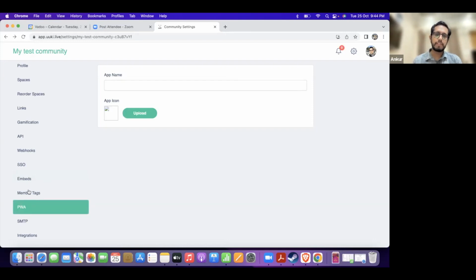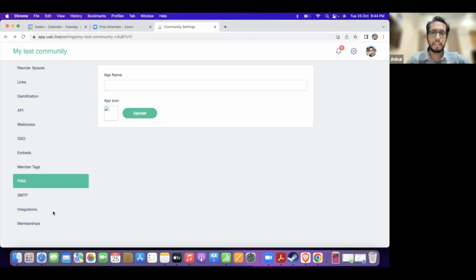We have a customizable PWA, where you can have an app name for the PWA with your own icon. You can set it up here. We currently support native Android apps, and by January we'll have a native iOS app as well.